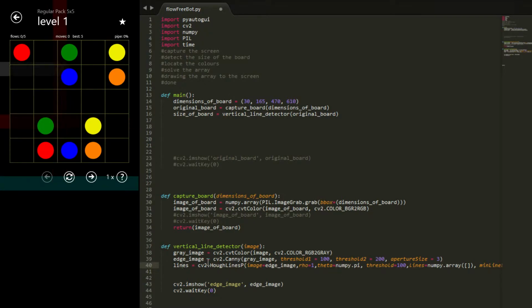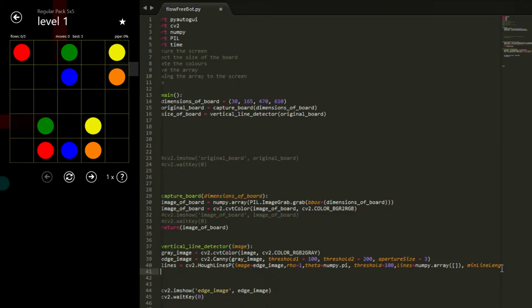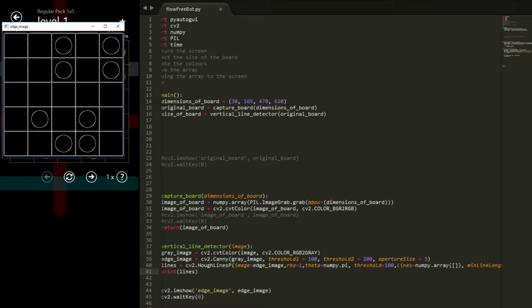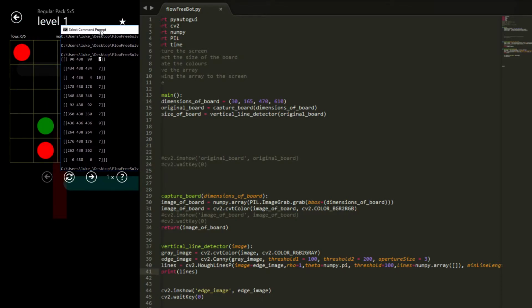Now this doesn't produce a new image, this actually produces, if I remember rightly, an array of vectors, so an array of coordinates of where the lines are. So what we'll do, we'll print lines and we'll see that. So print lines, run. You can see here where it's printed out, it is an array. We've got the x coordinate of where the line starts, the y coordinate where the line starts, and the x coordinate where it ends, and the y coordinate where it ends. So 90, 4, 3, 8, 90, and 7.